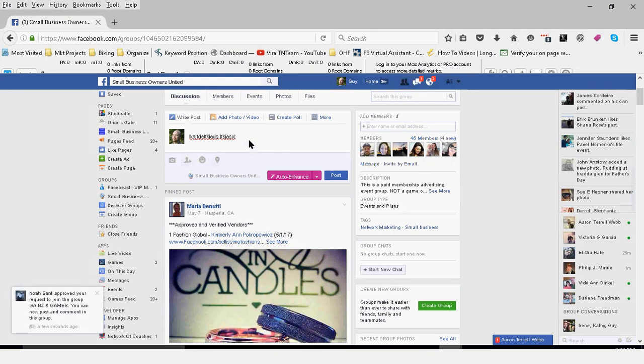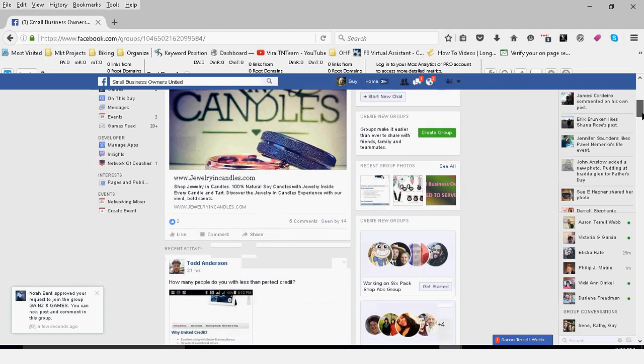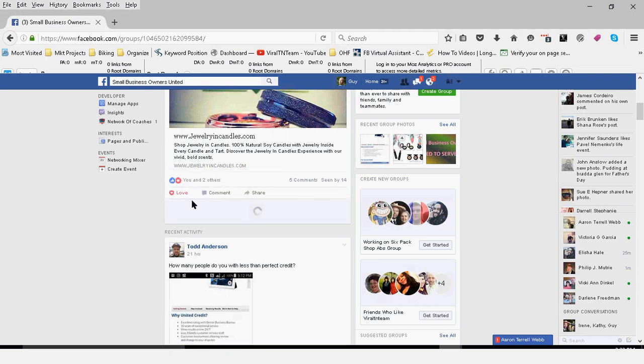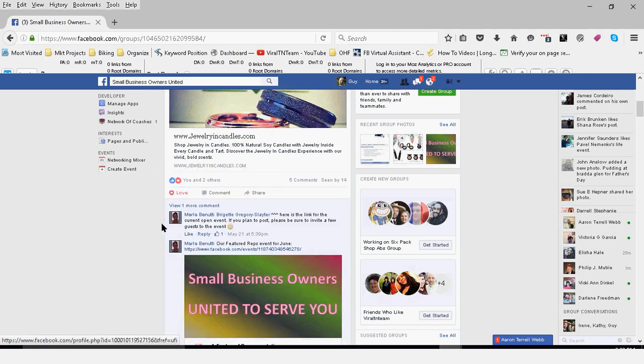That post will be seen by whoever is connected within this group. The other thing that I can do that is very, very powerful is come down here. It gives me the ability to like. Now, I don't recommend that you do that. What I recommend is that you choose one of these other characters, whatever the situation might be. Let's say I love jewelry and candles.